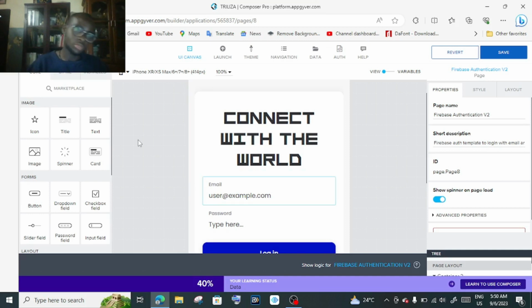And we will start with our very first page, the most important page, Firebase Authentication V2. So why V2? Because it's a whole new authentication template which I created and updated, patched in some things here and there, and now it's fully automated.